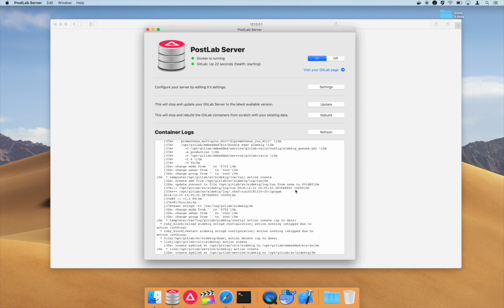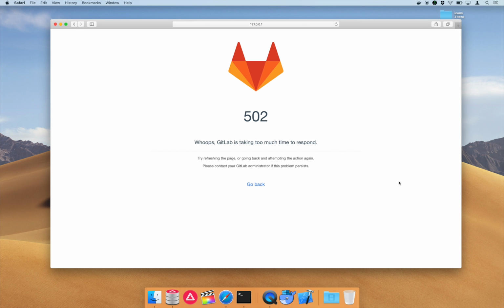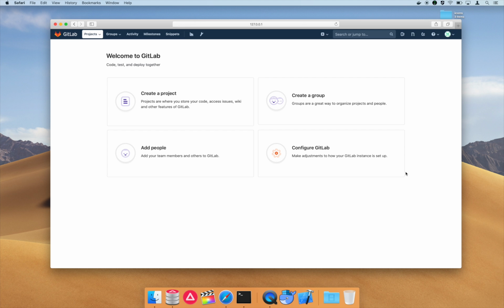And again, you have to wait until it's started up. You can see now it's starting up much faster because it doesn't need to download the container again. So keep trying and eventually it will start up. Yes, it will start up.